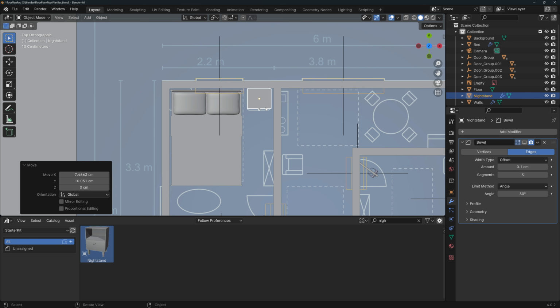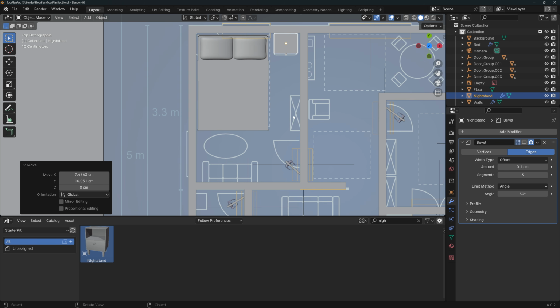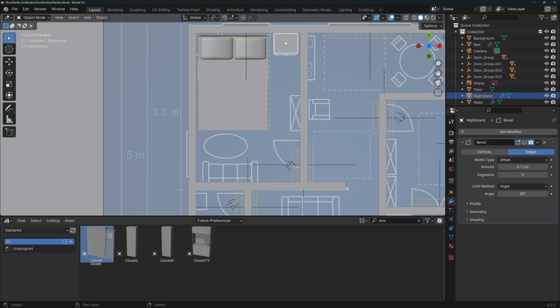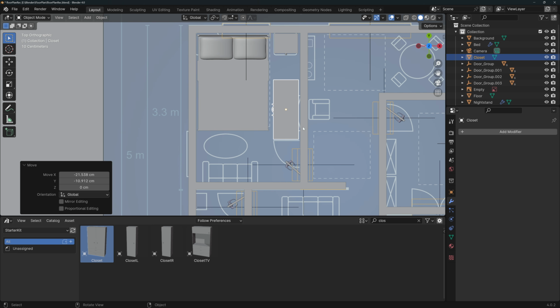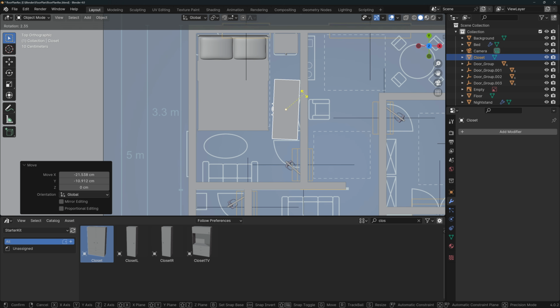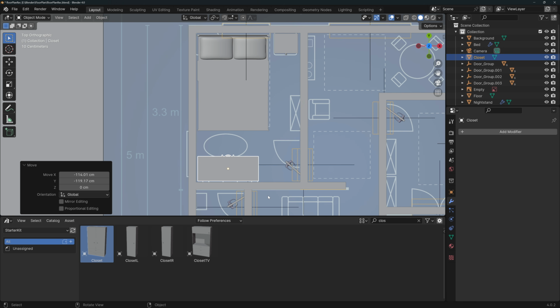Place it in its position, and I can already see that this is going to be the same thing. If I search for closet and drag and drop this one, rotate 90 degrees, I can of course see that this doesn't fit. So I can start making some decisions about this. Instead of this couch, I'm just going to move this closet to that position. And this is actually a usable room with real scale furnishings.